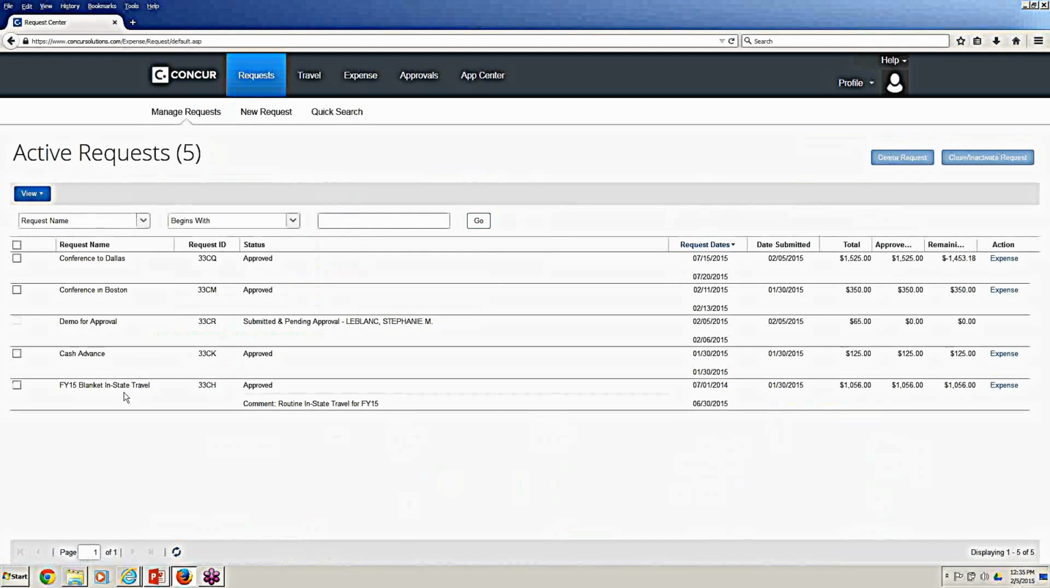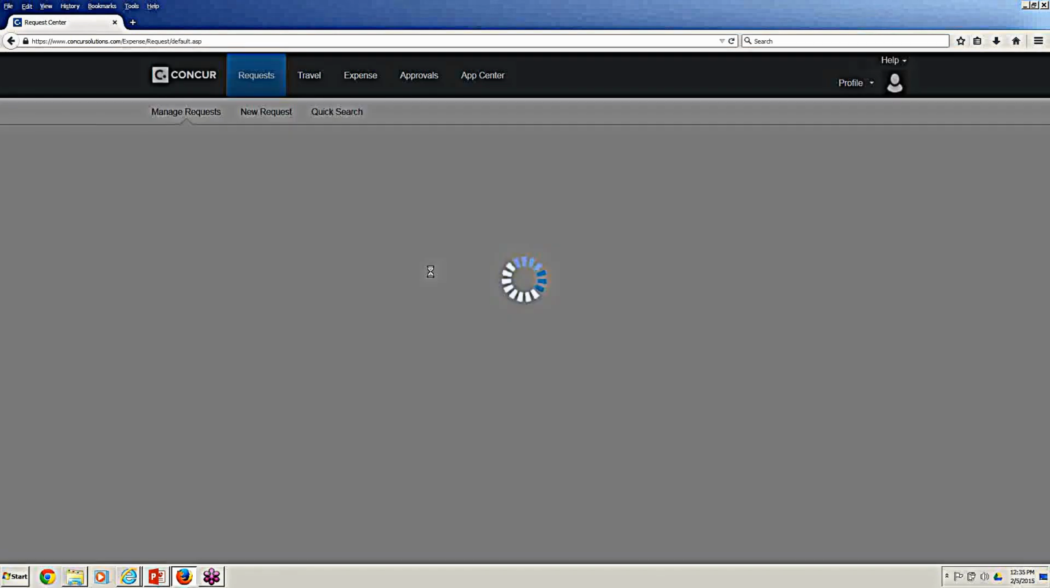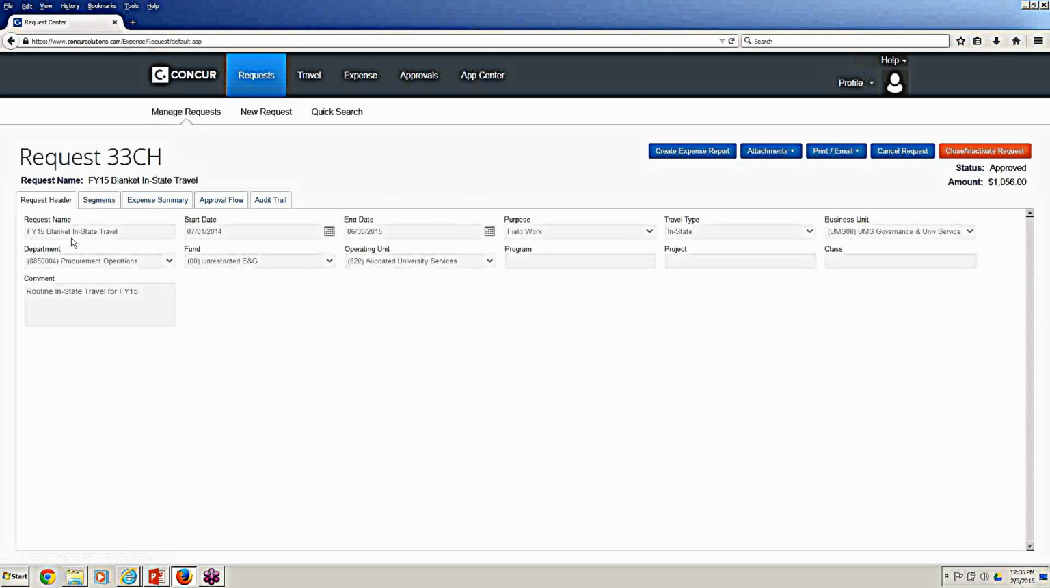I can see down here, which I've already generated one, I can create a request and have it cover the fiscal year and say that this is my fiscal year 15. So it's covering my start date from July 1st of 2014 to June 30th of 2015. And I'm saying that the purpose of my frequent travel is field work. It's in-state. I've put in my default chart field information. And here I've just put in a comment, routine in-state travel for fiscal year 15, just to make it clear what this request is for.